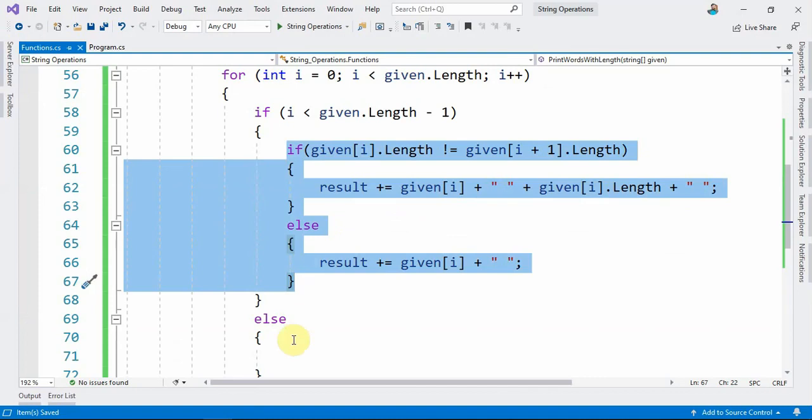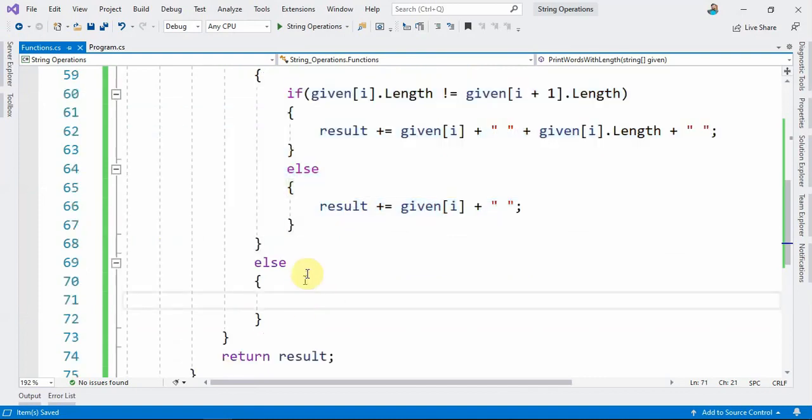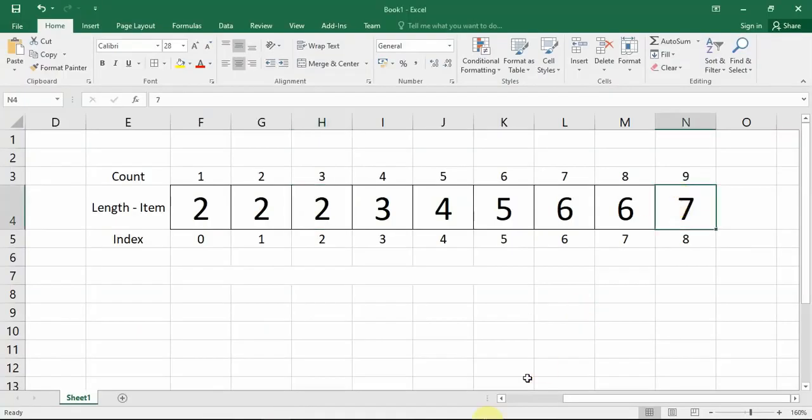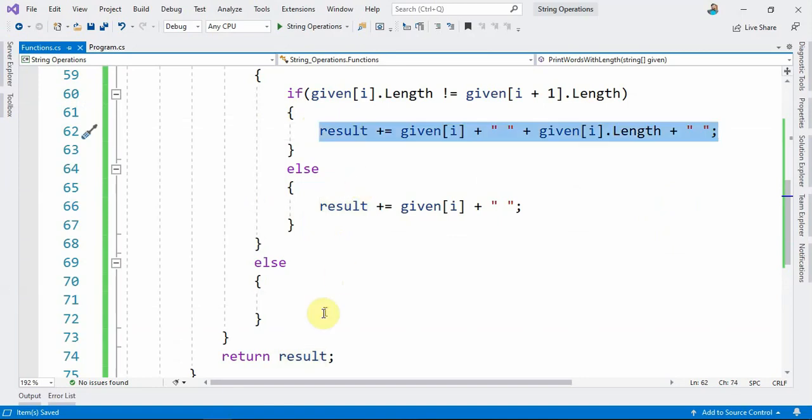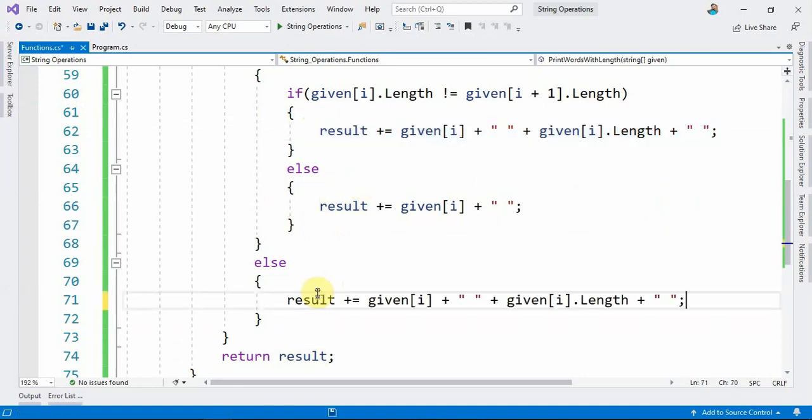Okay, so let's just come back and see what should I write in the else part. What if I have reached the last element? What am I supposed to do? If you have reached the last element, it's very simple. Print the last element with its size. Same code what I've written here, I'm going to copy that and paste it outside. That's it. Our work here is done.